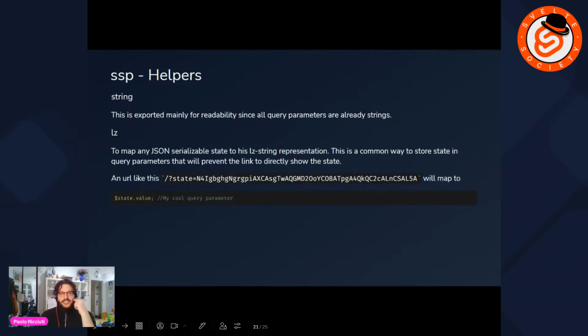And then there's this, which is LZ, to map any JSON serializable state, so even a number or a string or an object or an array, to its LZ string representation. LZ is a common way to store state in query params, because basically it's a base64 encoded and compressed way to store a JSON.stringify element. So, for example, a state like this will get you an object with a value property, and inside value it will be my cool query param. So it's much shorter, and also it has the benefit of not being visible inside the URL, which sometimes might be cool. Obviously, this is not encrypted, so don't store valuable information inside the query param.